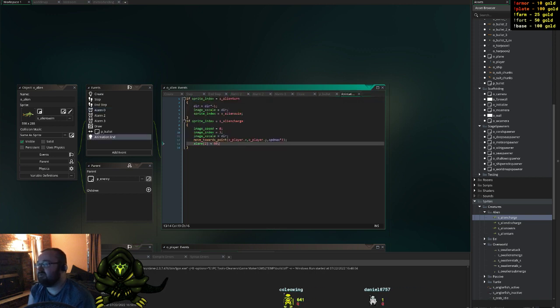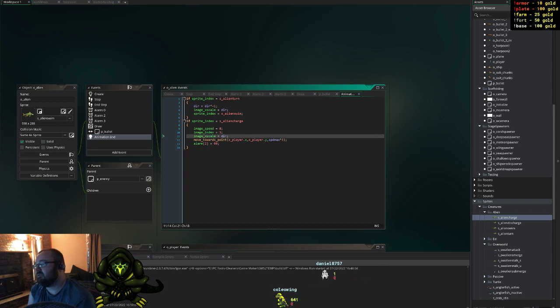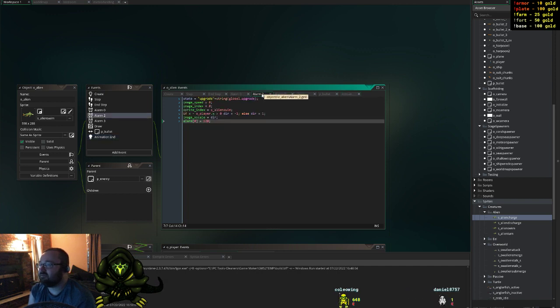When the animation of alien charge ends, here, image speed is set to 0. Image index is 3. Scale is the direction. Oh wait, the direction might be wrong here. I need to figure out what direction is the direction again. Right?